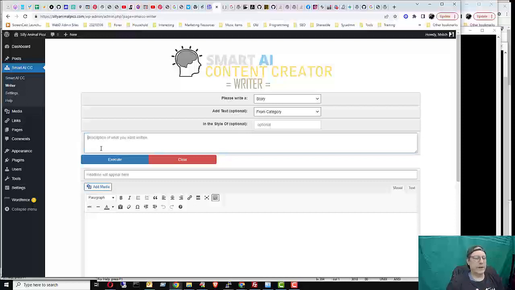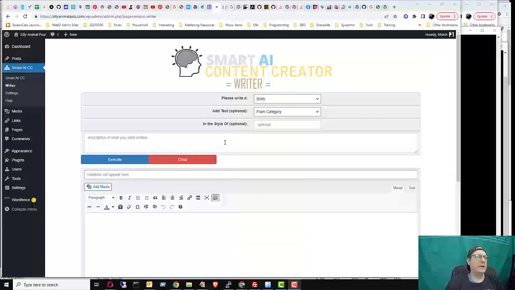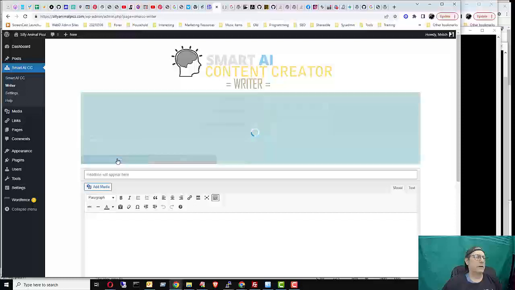By the way, before I get into this, these other controls are not needed. You don't have to do either of these two. This one, you'll have to select something. This category only, when you click it, puts that text down here. So I could just go ahead and execute a story about silly animals. Actually, that's all I need to do. So let me just go ahead and click that.